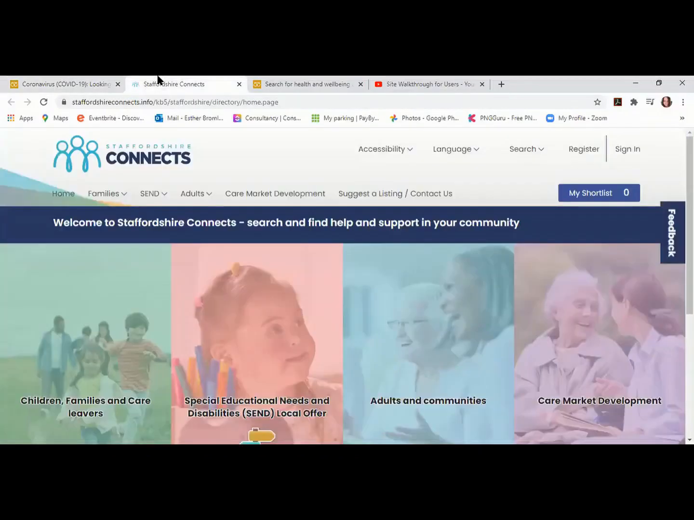Okay, so when you click on that link, it will take you to that homepage, Staffordshire Connects. There's lots of buttons that we can use across the top. We can do stuff around accessibility and language. We can search for stuff. We can register or sign in. I wouldn't bother too much with that. That's for individuals who might need to update their listing or use it for different ways than we would if we are signposting people. We've also got a shortlist. So later on, I'll show you how to shortlist, in which case they'll all be located there.